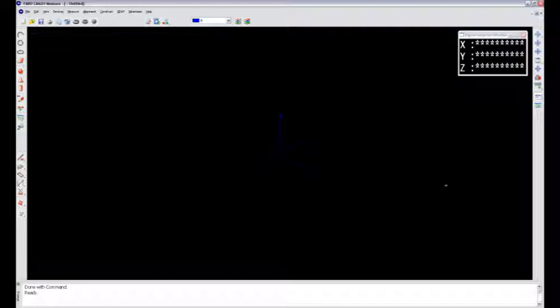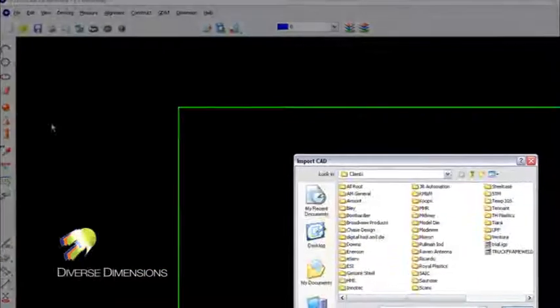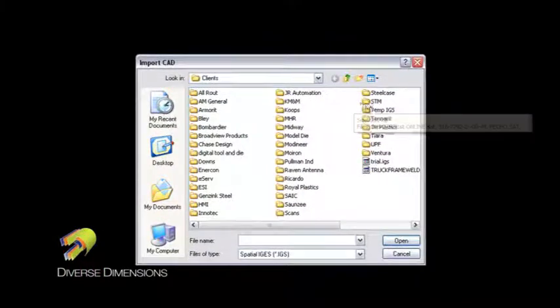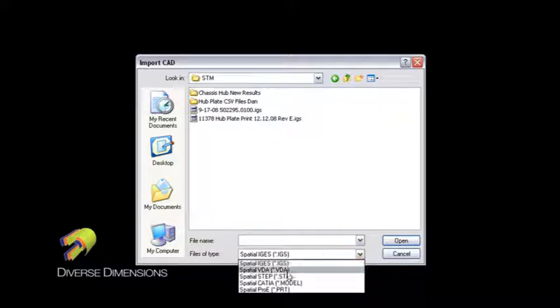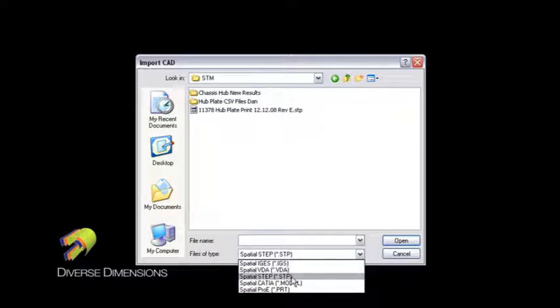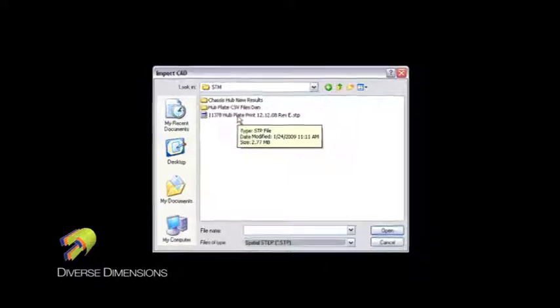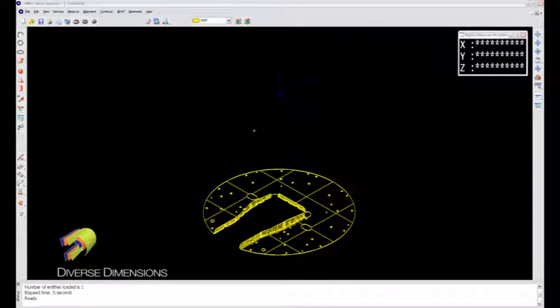So I've got a blank SAT file open right now. I will go over to my File pull-down menu, to Import CAD, and I'm going to go to one of my clients here, STM. All right, this client has also got this hub plate in there as a step model. So I'll look at the file of type that is step. And there it is right there. So I will double click on that to pull it on in. It'll take just a couple seconds and it'll read that step file into my SAT file. And there it comes in.